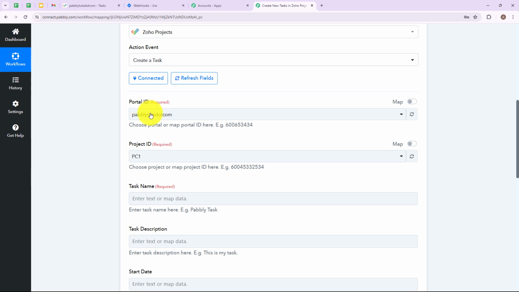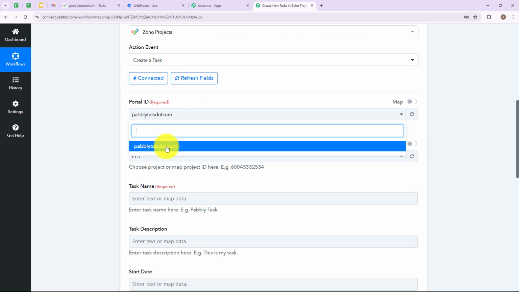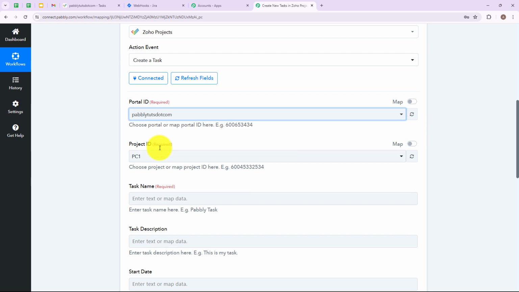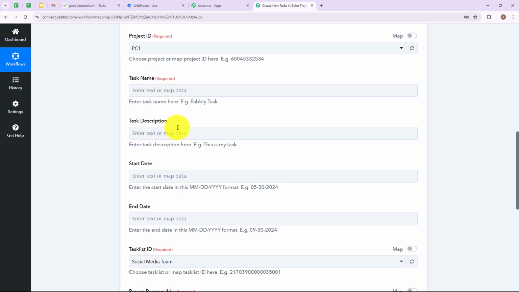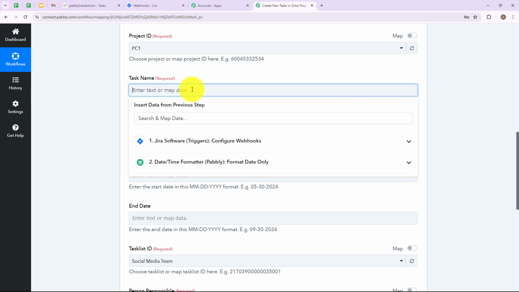Here we have to enter portal ID and the project ID which is required. So I have selected my portal ID as pabblytudes.com, and I have selected my project ID as PC1. And now let's move ahead. Here we have to enter task name, task description, and all the other required details over here. And for that I'm going to use a method called mapping. Basically mapping means to insert the data from the previous step. And I'm going to enter all these details from the previous response which we have received through Jira.